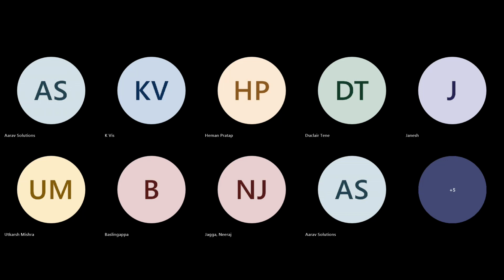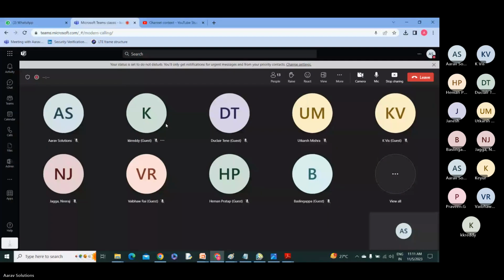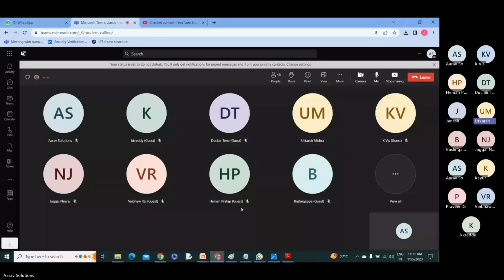If you have any concern or doubt, please feel free to stop me at any point of time. Can anyone please confirm, is my screen visible? Yes, it's visible. Thank you, Utkarsh.